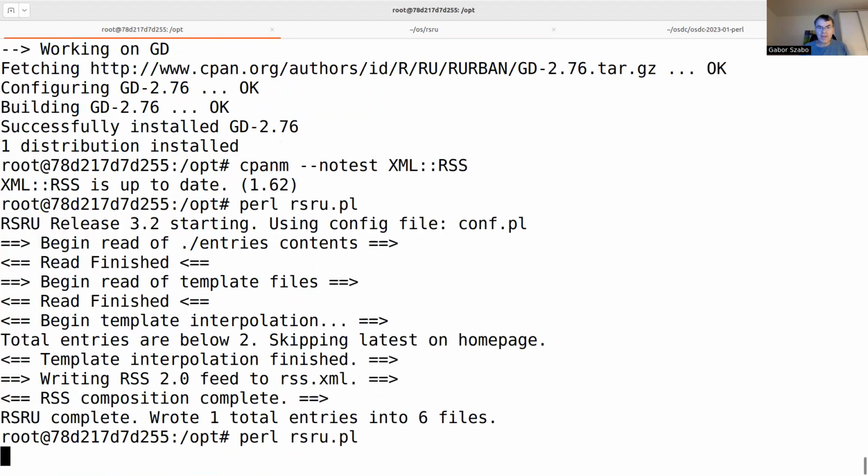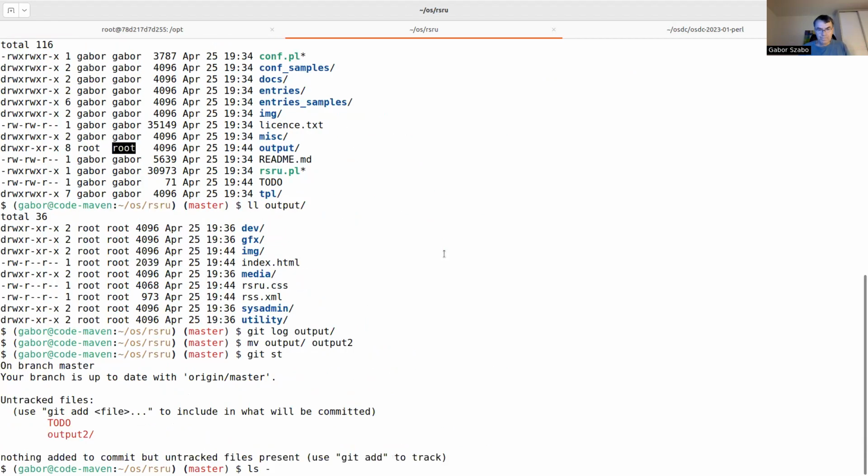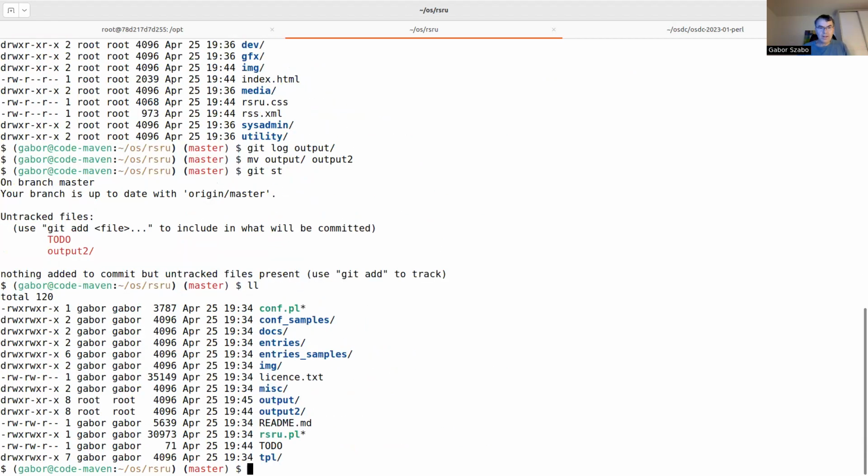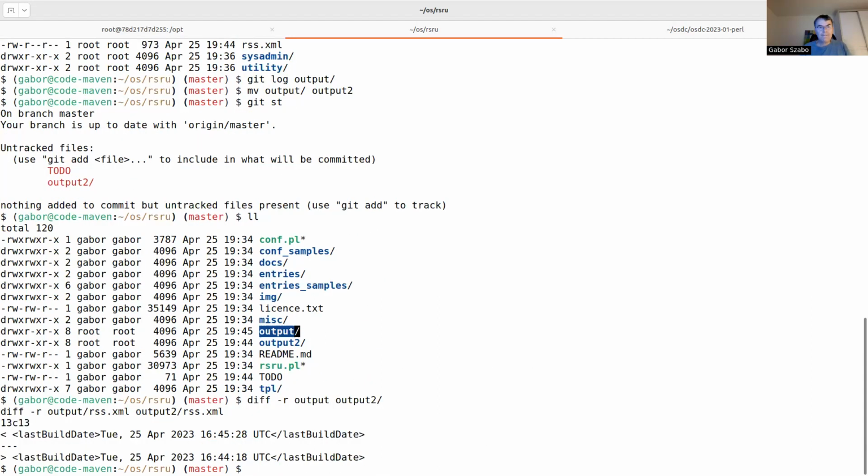So if I run this again, then it creates the output again. And now I try to run diff -r on output and output 2. And well, they're almost the same except for the date.